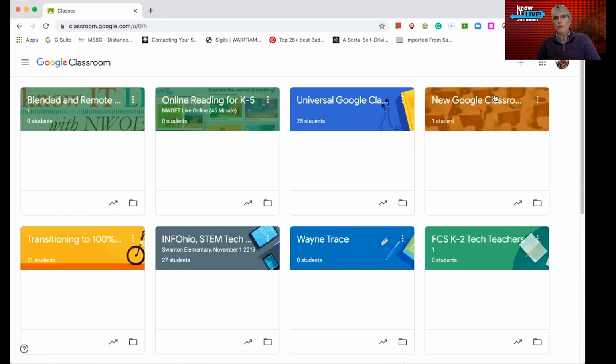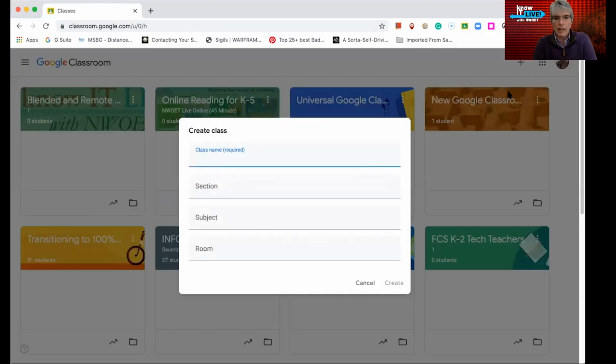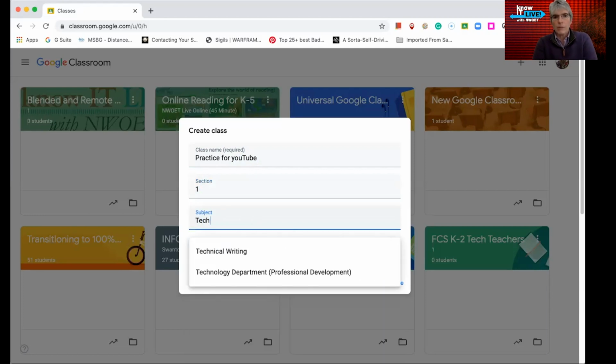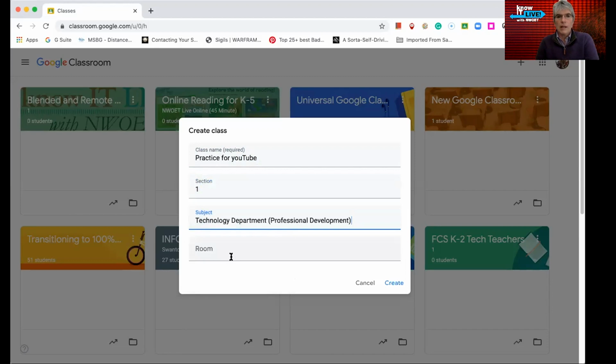Now, you need to create a class, so you're going to go over to the plus sign and create class, and I'm going to name it Practice for YouTube. And I can give it a section. You can have multiple sections of courses that you have in Google Classroom. And I'm going to call this one Technology, Professional Development, and I don't need a room number. So I'm going to hit Create.